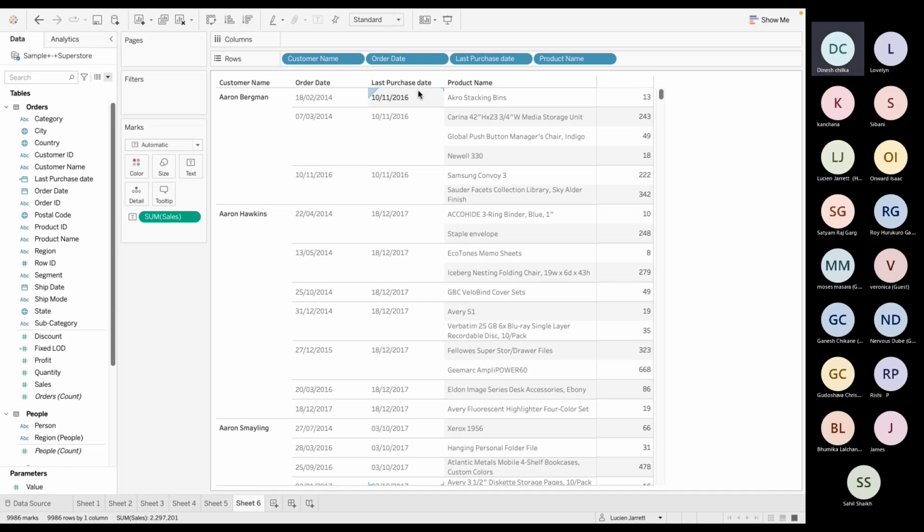Suppose we go with a customer, Aaron Bergman, who purchased in 2016 and hasn't purchased in 2017, almost a year itself. We can target this customer, and we can give offers to the customers, incentives to buy, to purchase more products.